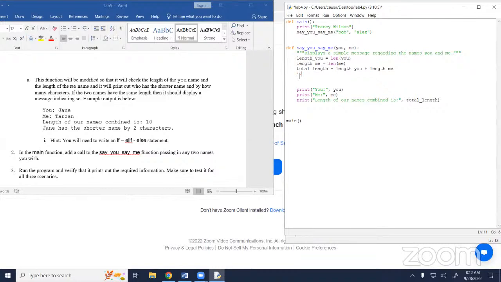So what am I going to do? If length of you is greater than length of me, I want to do something, right? You want to have a print statement? Yes.